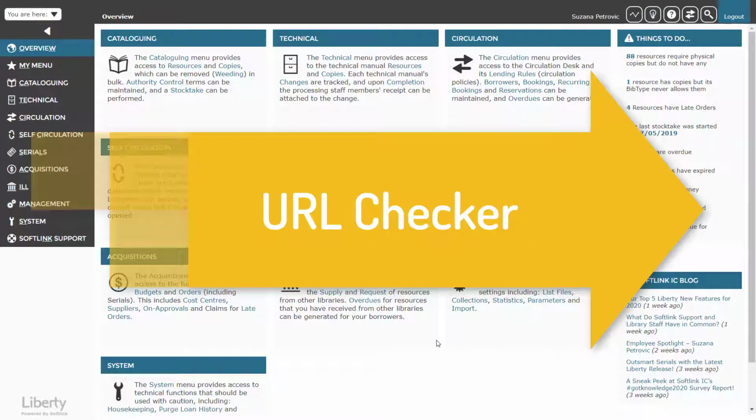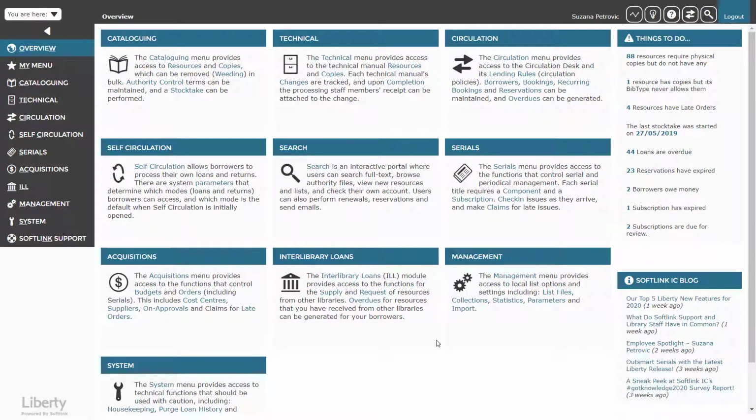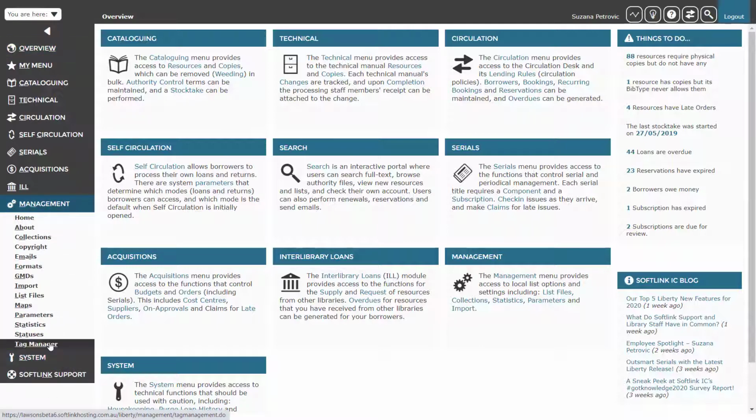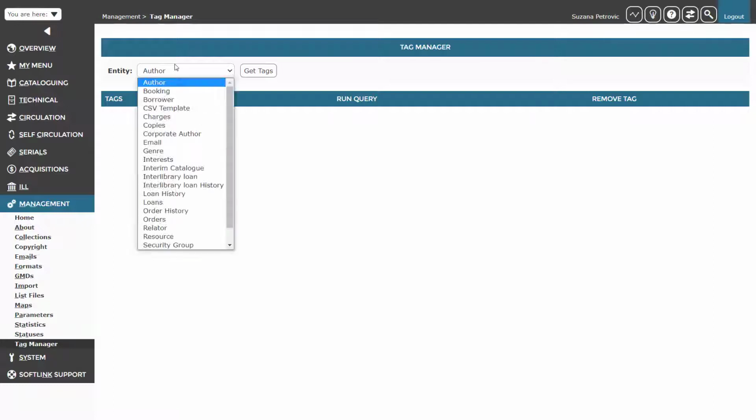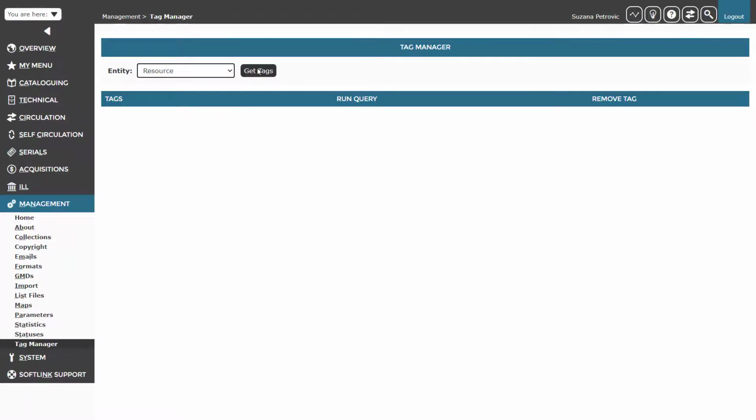On the staff side of Liberty, we've made some feature enhancements to our URL checker. We've improved its speed, efficiency and reliability. This resolves an issue where the checker was reporting some web addresses as invalid incorrectly. Let's find our invalid URLs. We'll be able to do that through the Tag Manager. Under Management, choose Tag Manager. From here, we can choose which tags we'd like more information on. We'll choose Resource as our entity.